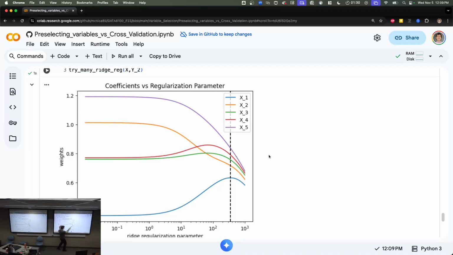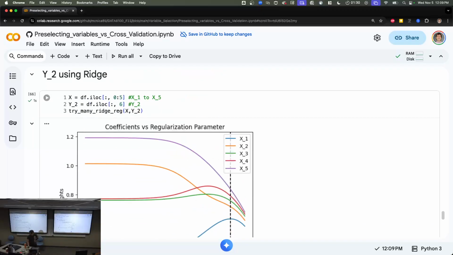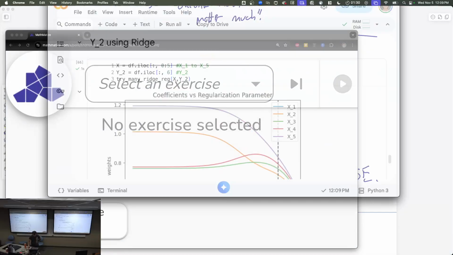Oh, X1 went up? Oh, no. So things don't always work. Okay, I think we've had enough of this silly example. Let's go to a real example with a real data set.